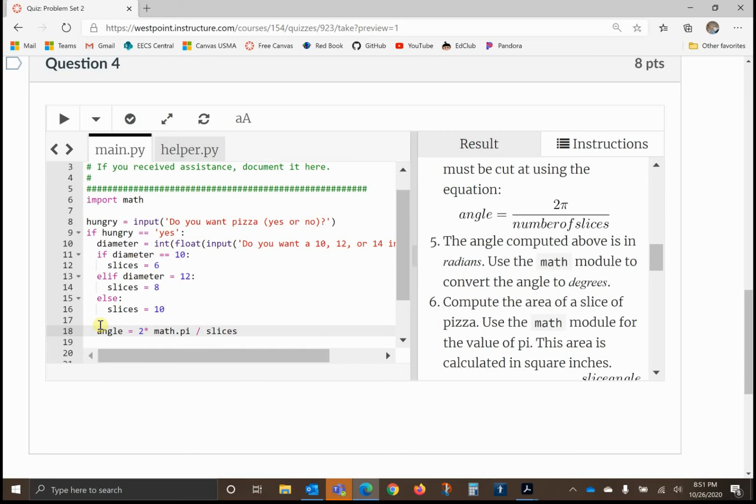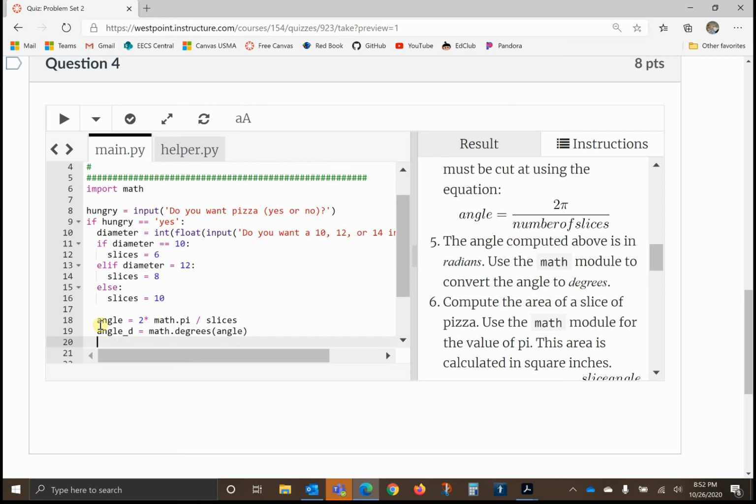I call that variable slices. And then we've got that's angle. Oh, we're going to convert it to, I'm going to call this angle D, is going to be math.degrees. And I'm going to pass in angle.